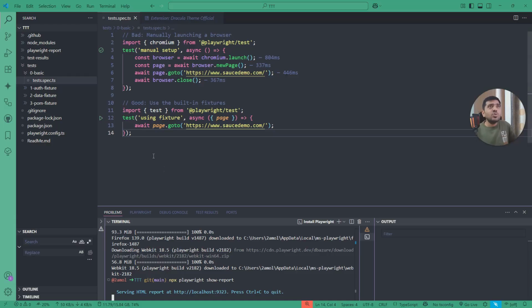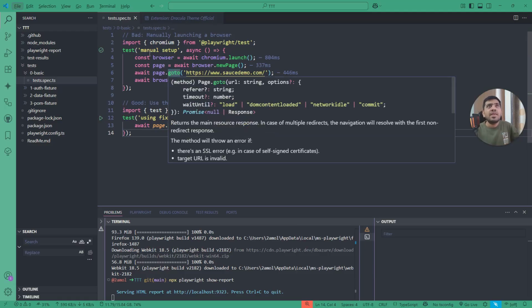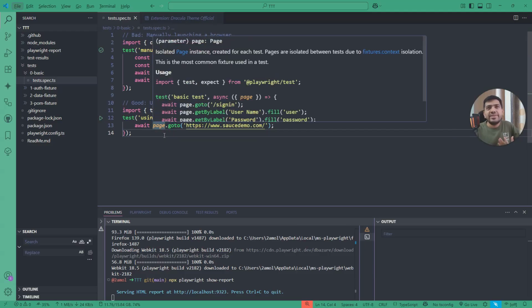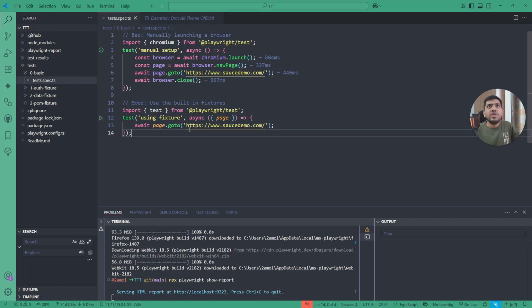So Playwright has two types of fixtures available. One is the default provided fixtures like page and browser context, right? And then there are custom fixtures as well. We are not going to talk about default fixtures that are available out of the box for us.